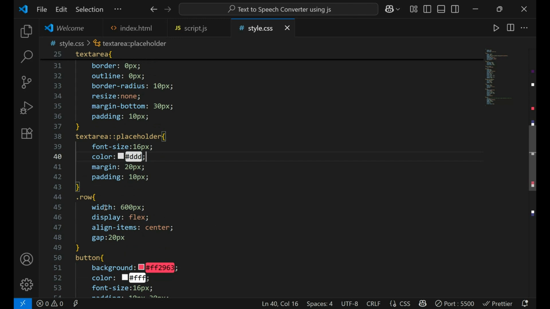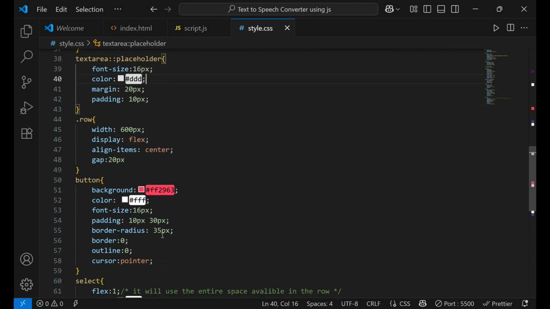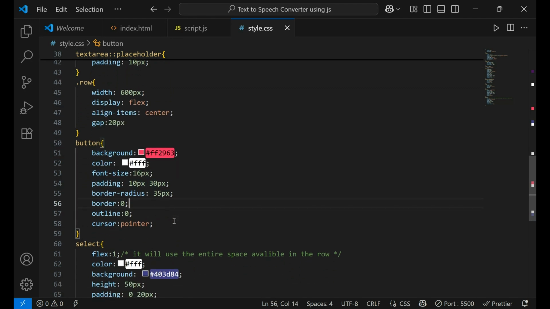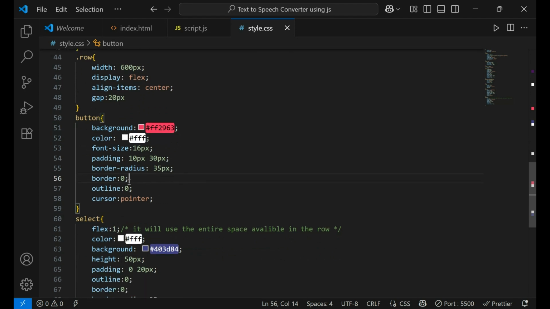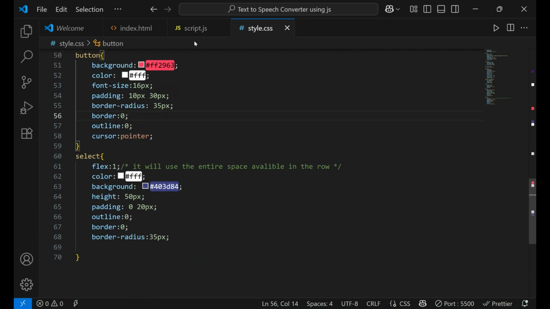This is for the row: display flex, align items center, gap should be 20 pixels. And for the button, I have applied all the CSS functionalities, and this is for the select option.